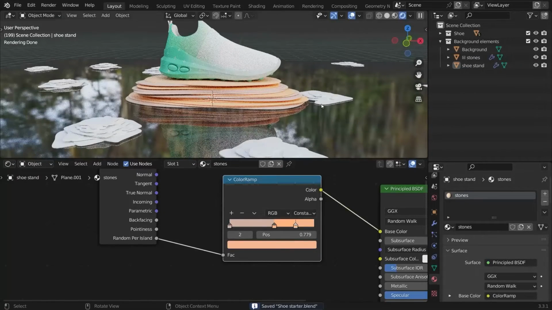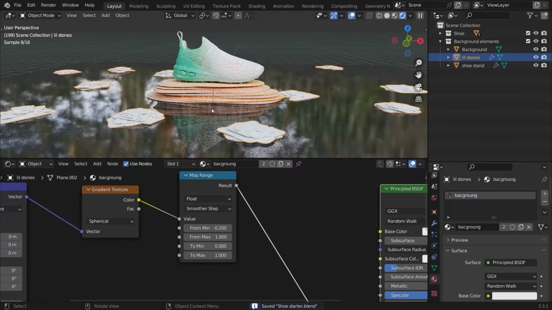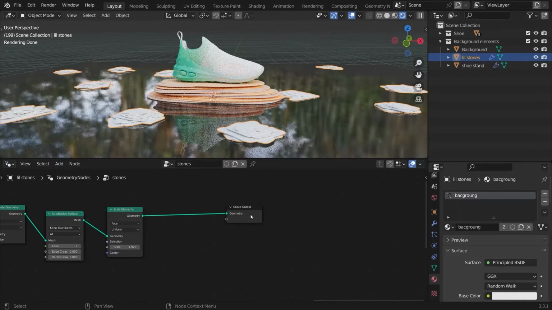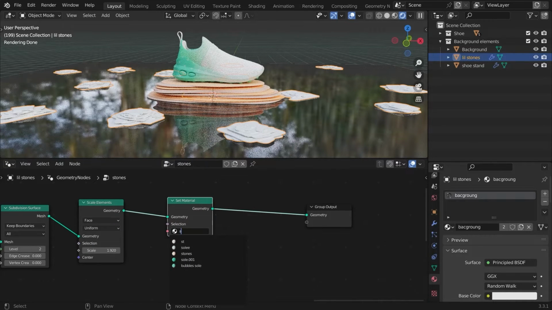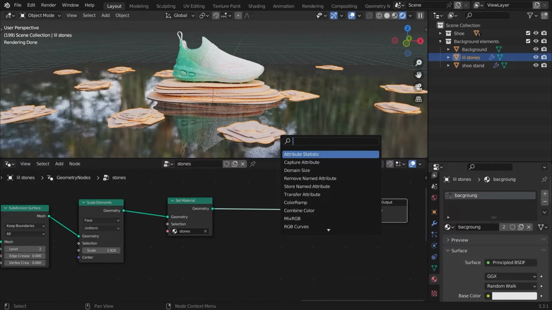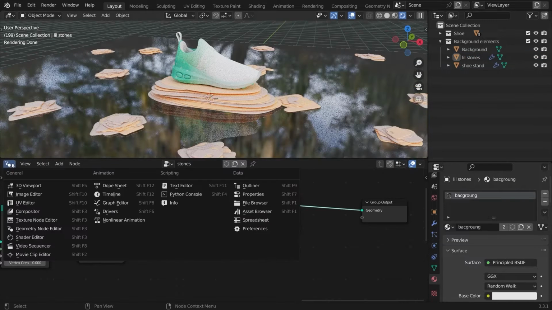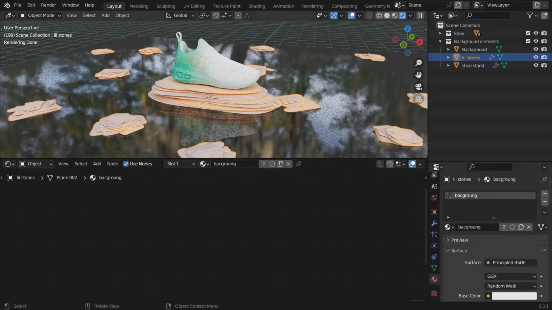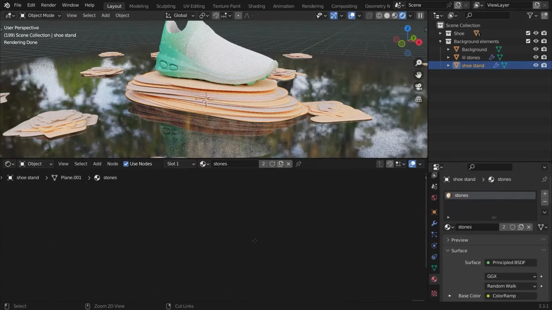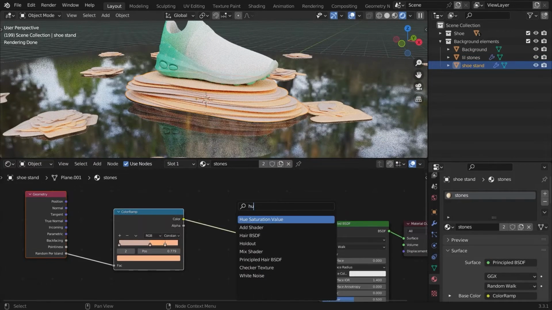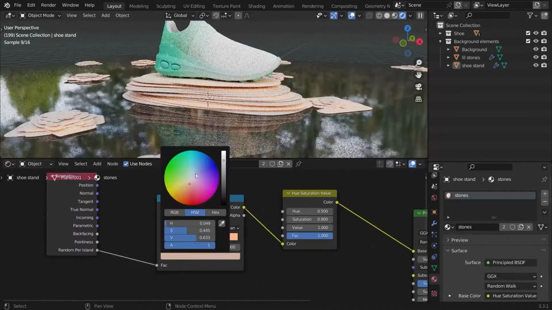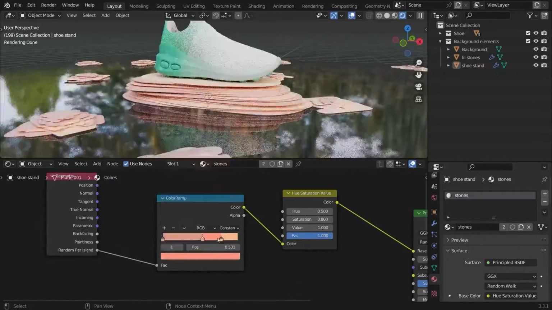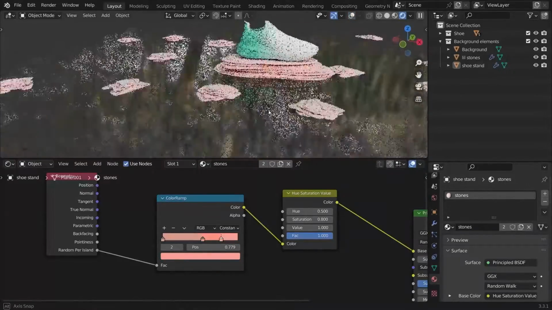Now this stones material, you can select the geometry nodes object, go to the geometry nodes, and in the end I'm gonna add in a set material node and select the stones here. You can also add in a set shade smooth node to make it smooth. Now you can play with the colors here. I think they look a little bit too saturated. Let's add in a hue saturation value node and bring down the saturation a little bit. I'm gonna play with the colors. You can always edit these background elements.